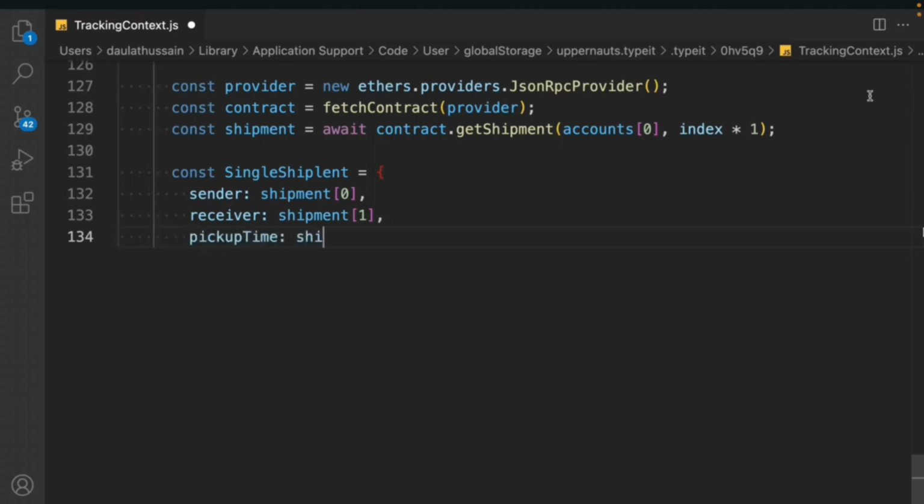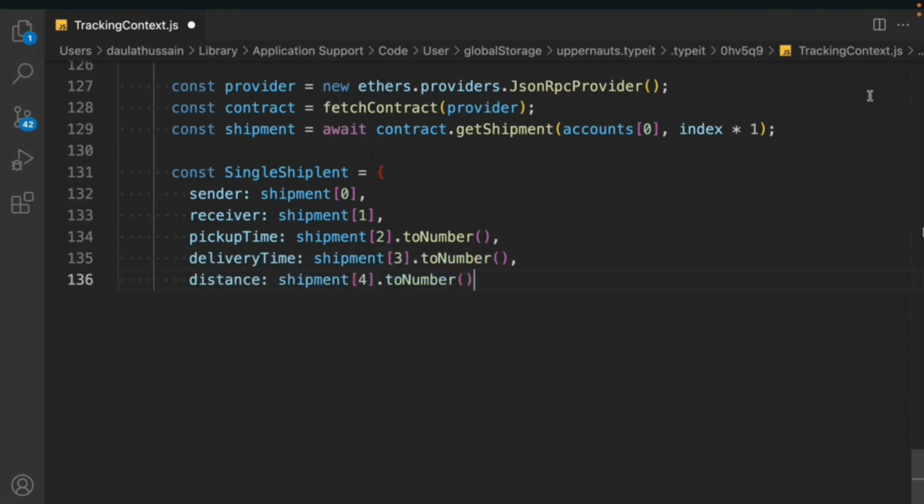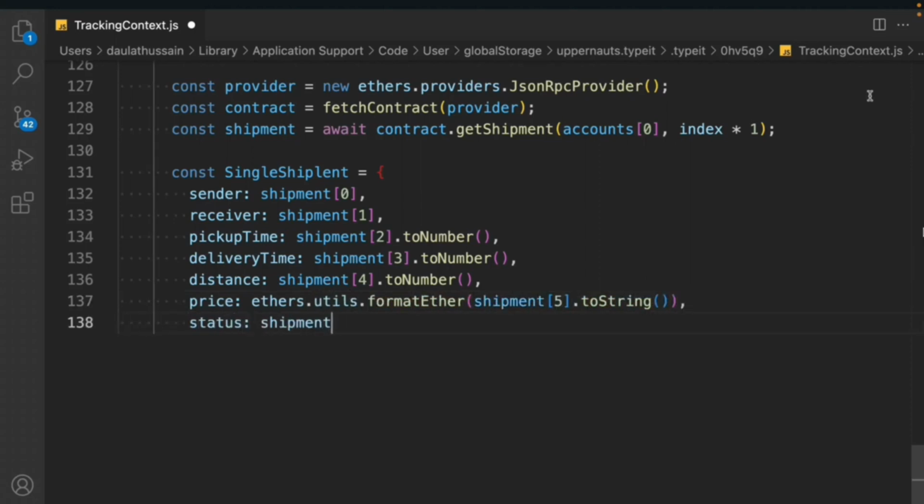We'll have the pick up time, we'll have this shipment at index 2, and we have to convert this. We'll have the delivery time at index 3. We'll have the distance at index 4, and we have the price. We have to convert it into ether, and that we have at index 5, and the status we'll have in the 6th place, and the last one we have is the 7th, paid. So this is how we can format the data.